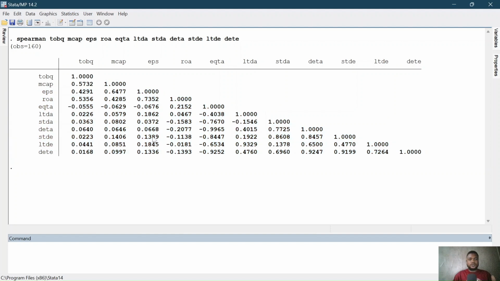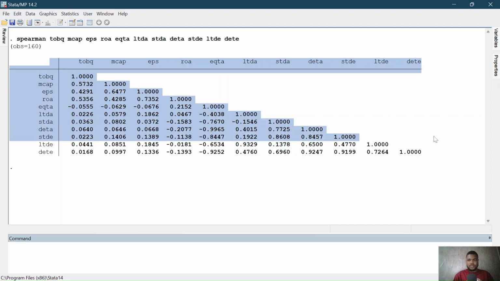Anyone that is above 80% gives me the possibility of multicollinearity. For instance, the relationship between total debt to equity gives me 99%, indicating that there's a possibility for multicollinearity. That is for Spearman rank correlation, and this is the result.